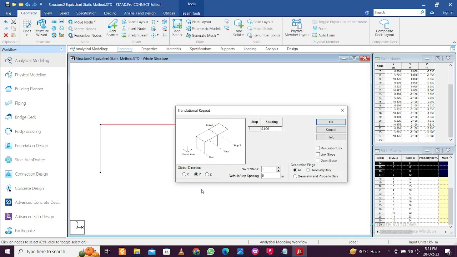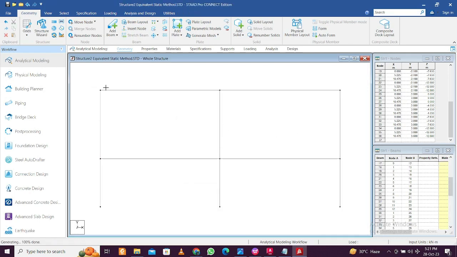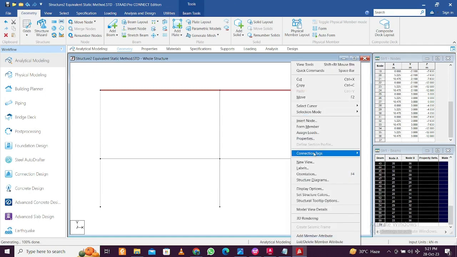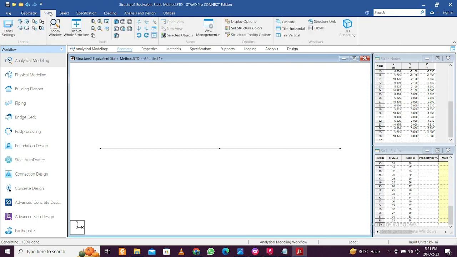We'll do only one step because in the next step we want to add some portions of the balcony. I'm going to click on OK here, and you can see this floor has been added. Just select this floor and click on new view, because in this view, for this level I'll just add the balcony portion.